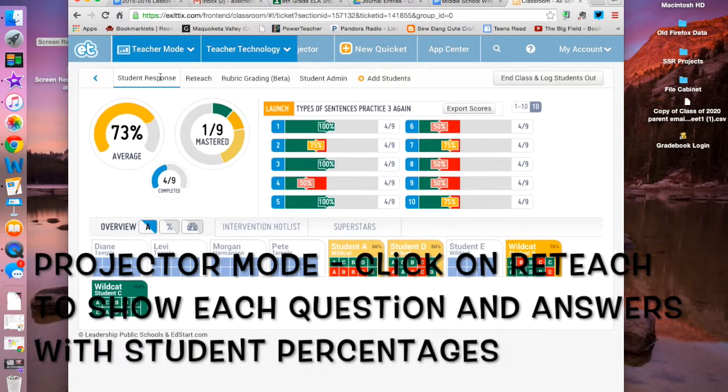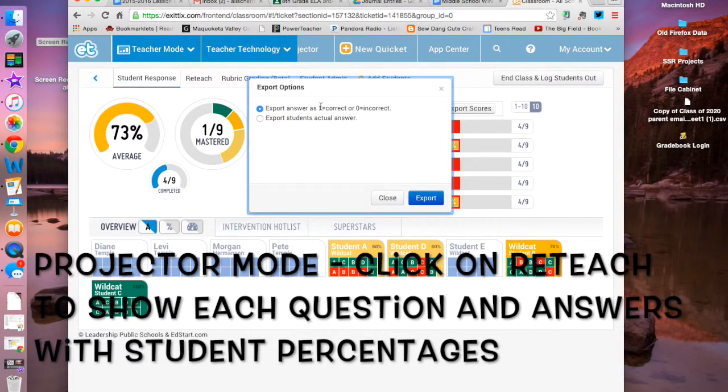If you switch back to teacher mode, there are a lot more options for you. The first option you have is to export scores, and this would export them into a spreadsheet.